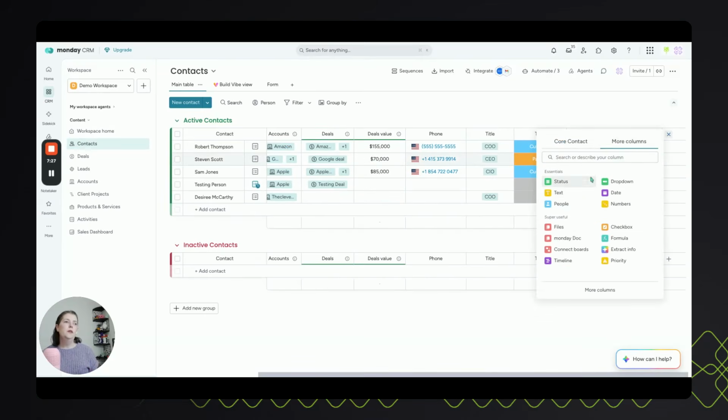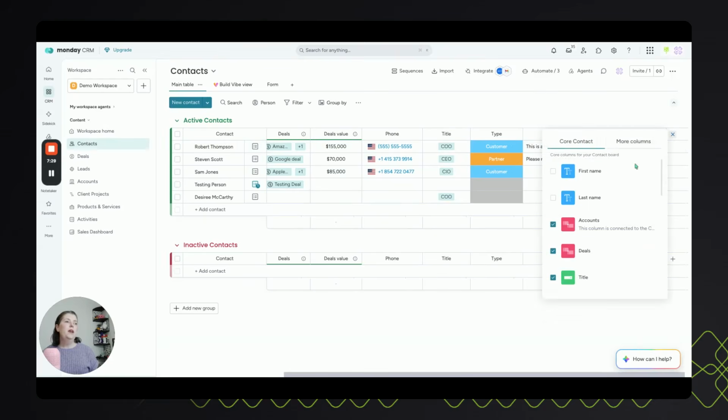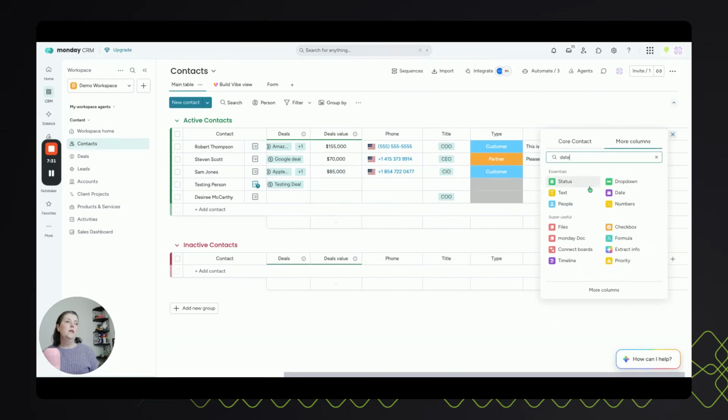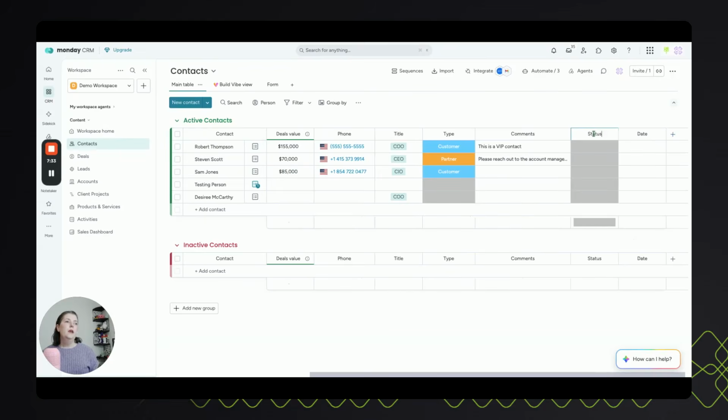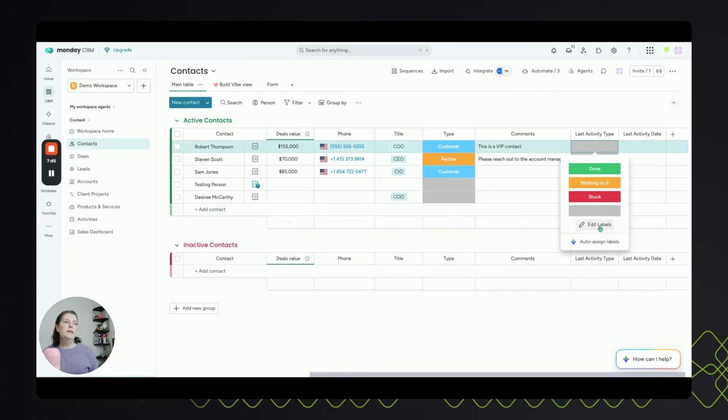The first one is going to be a status column, and then the second one is going to be a date column. And I'm going to call these last activity type and last activity date. And then for the last activity type, I'm going to change these labels. And these are what I'll use, but this could be changed depending on your use case. I'll do inbound email, outbound email, and I'll do phone call.